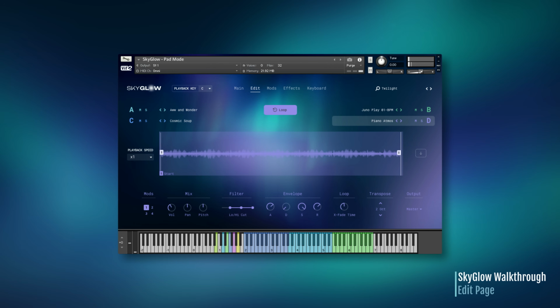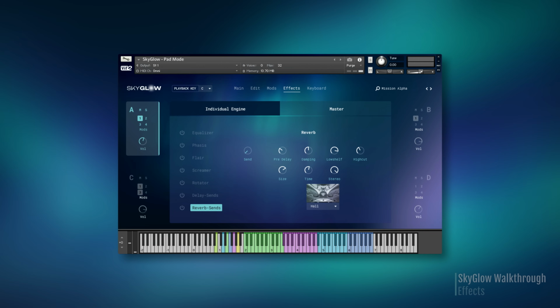And finally, multi-output routing allows each engine to be assigned to its own Kontakt output, perfect for processing individual engines separately inside of your DAW. To use this feature, just make sure you've loaded the multi-output version of Kontakt. Next, let's take a look at the effects page.